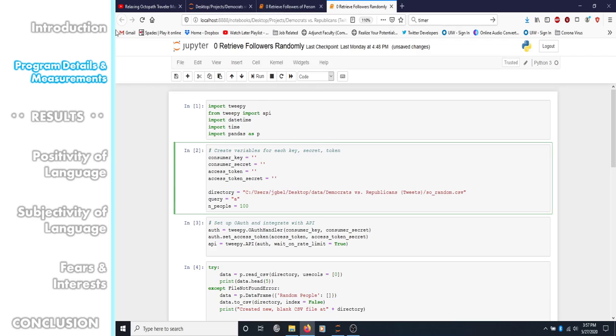Now there's a third thing that we needed, which is our control group. So we want to compare Republicans and Democrats to the general population, and that's what this notebook is for. Now this query, I just left it as A, and the purpose of the query was just to randomly sample Twitter users. Now you can argue if I put a query of A, that's not really truly random, and it's not, but I couldn't think of a better way of getting random Twitter users, so if you can think of a better way, then let me know.